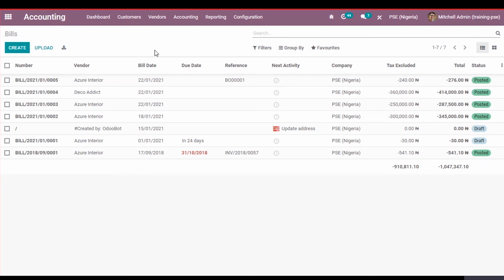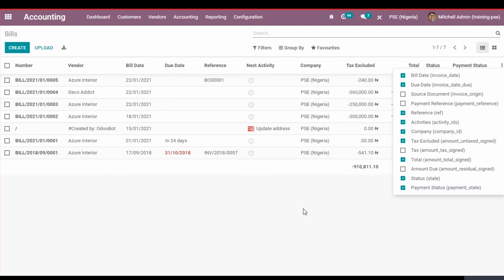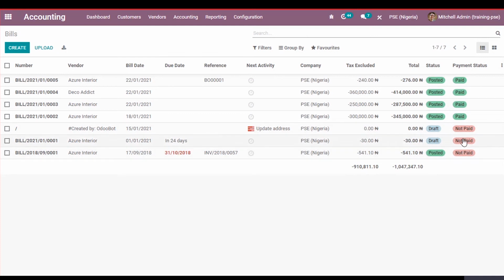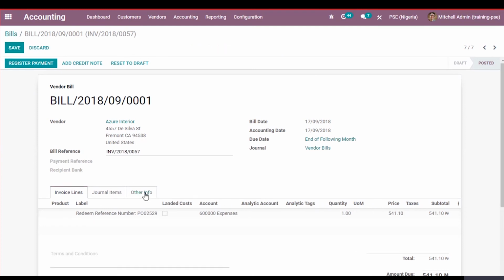So I'm just going to go straight to bills, similar to the invoicing. We can see that it shows us the vendors, and the status of particular bills that we are yet to pay, those that have been posted and those that have been paid. We could toggle this and show payment status. The payment status shows that we've not paid about 3 of our bills. We've paid about 4 of them, and we can go ahead to pay this particular bill.